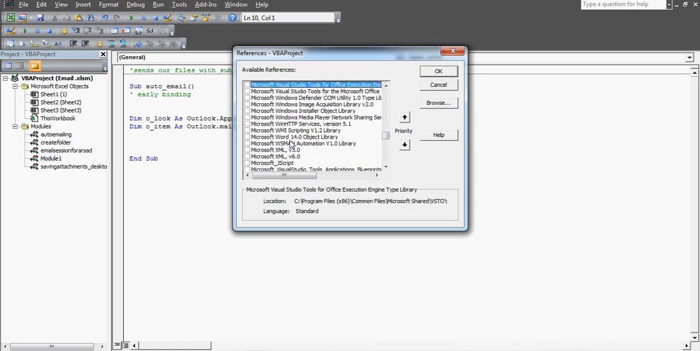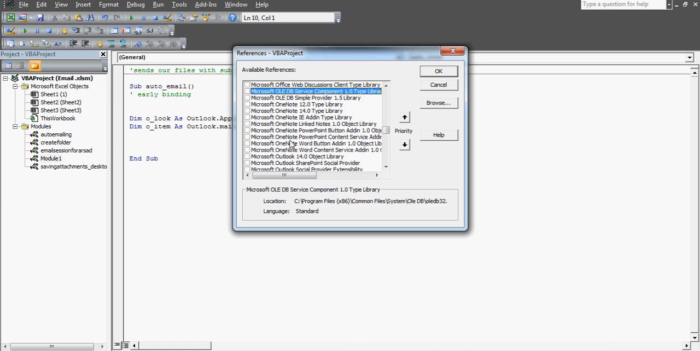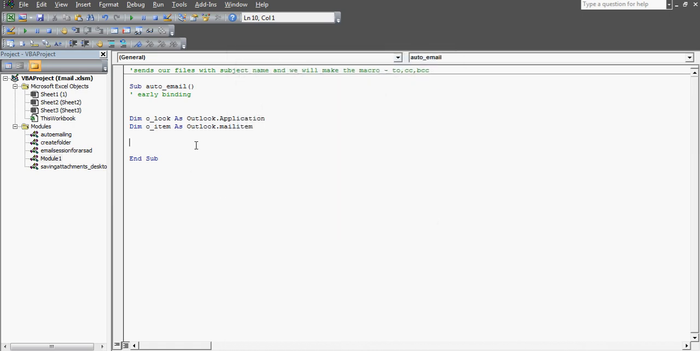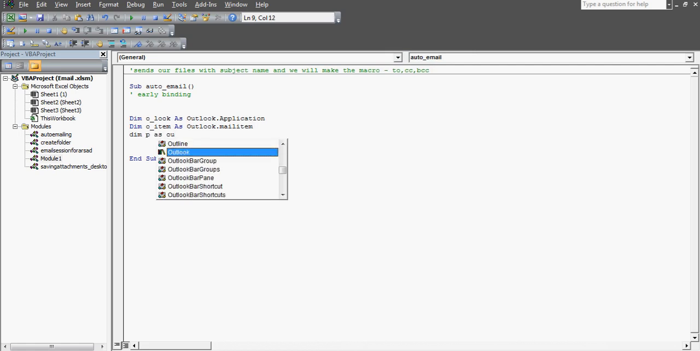Okay, so we missed it, I think, because it is going alphabetically. So let me check where my Outlook is. Okay, here is my Outlook. Let me turn this on. Now if I write here Dim P as Outlook, I will get this Outlook class.